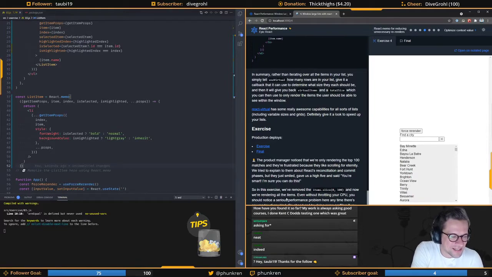So in this exercise, we've removed the slice, and now we're rendering all the items. Even without throttling your CPU, you should notice a serious performance problem here. Yeah, because it's now rendering everything. Go ahead and try to do some profiling, but I think you know what you need to do. You need to window this stuff, run less code, and speed up your component.